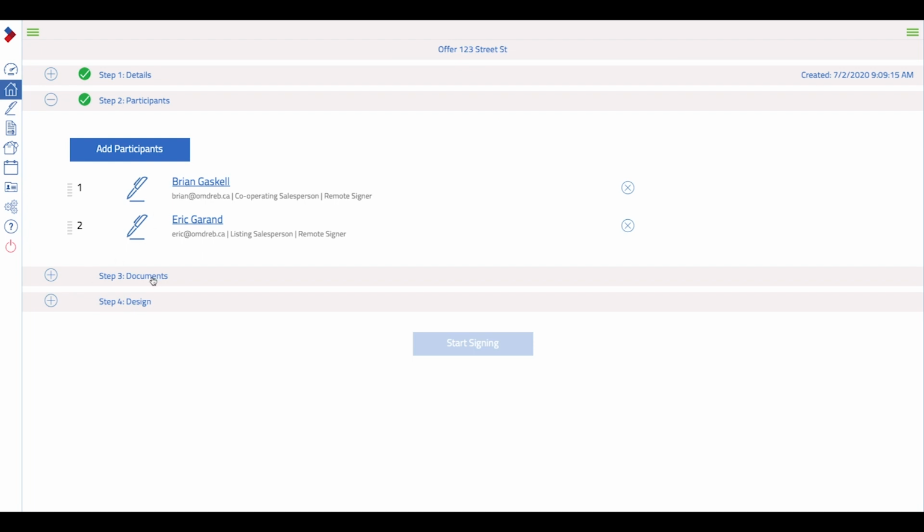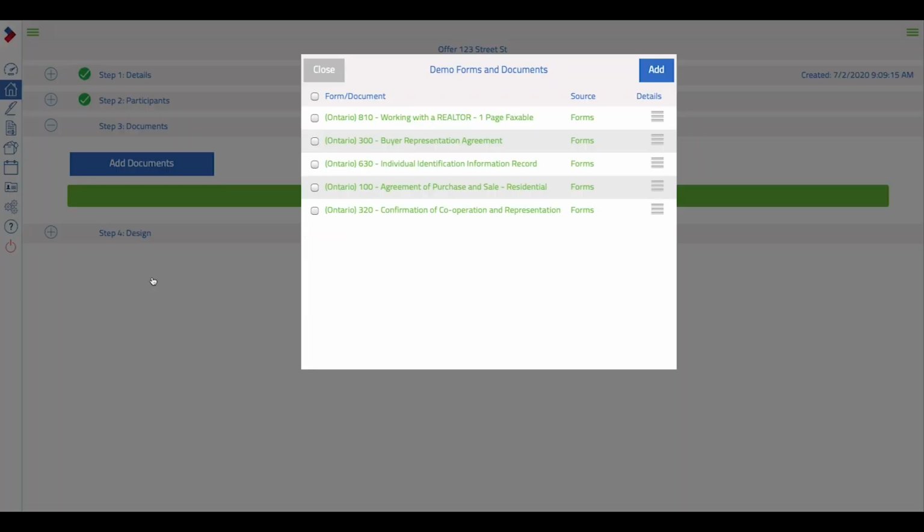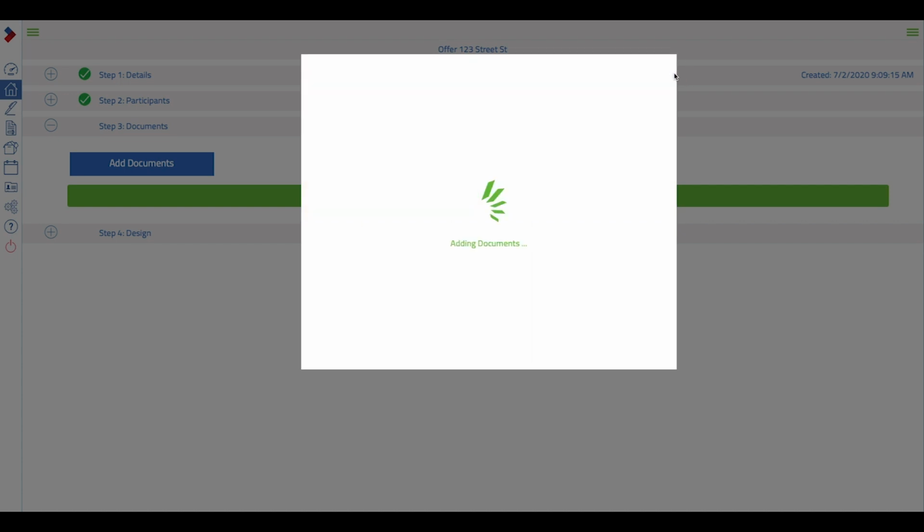And then we come down into step 3, which is documents. Here it's asking you what do you want to bring over from that transaction that I selected earlier? So maybe all of these, I want to include all of these. I can just select them over here and hit add.